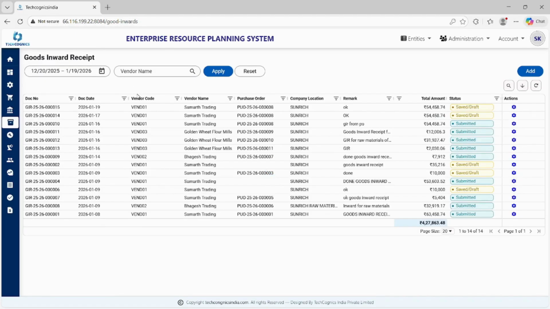On this screen, you can view all existing good invoices with the following details: doc number, doc date, vendor code, vendor name, purchase order, company location, remark, total amount, status, and actions. At the top, you will find the vendor name filter. Using this filter, you can quickly search and view the goods invoice of that vendor. On the right hand side, you will find the Add button.